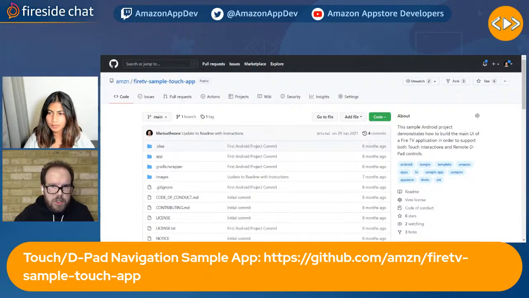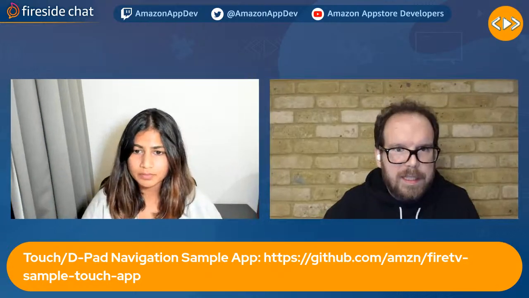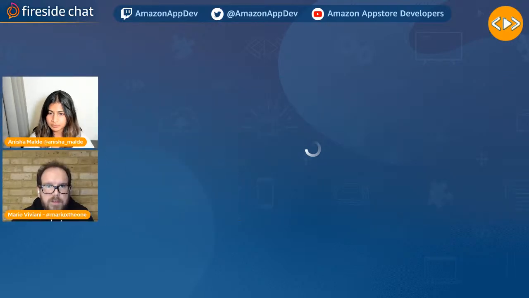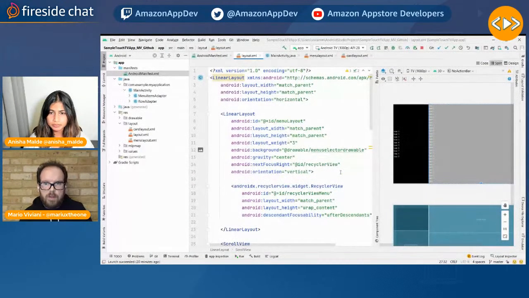So I'll stop sharing the GitHub page, and we can jump into Android Studio. Give me one second to share my screen. Hopefully you can see this. Anisha, give me a confirmation if you can see my screen. Yep. Brilliant. All right.